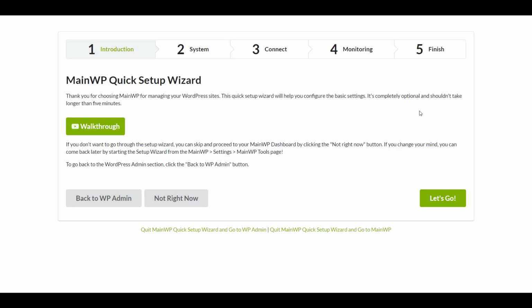Once you install and activate the dashboard plugin, it'll start the MainWP Quick Setup Wizard. On this page, you will see options for a video walkthrough that you're currently watching now, go back to the WP admin, or skip the Quick Setup Wizard. We're going to choose the option, Let's Go.